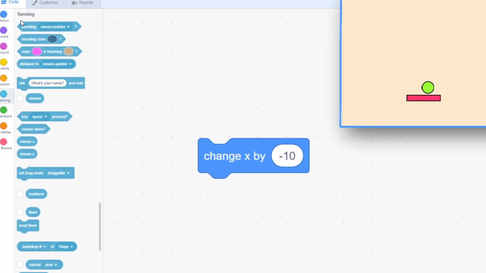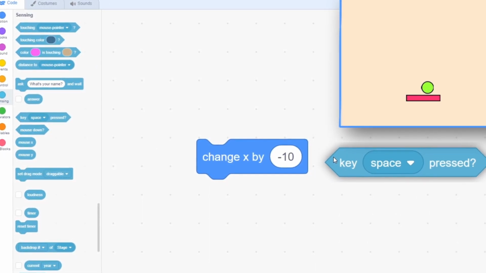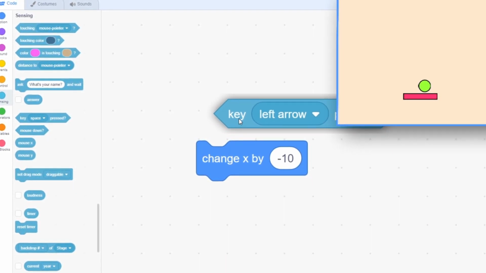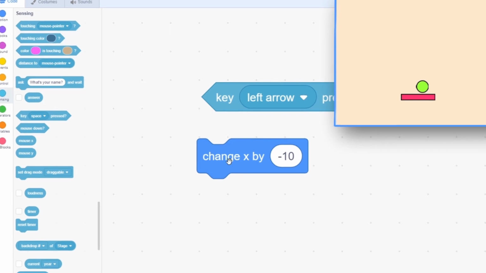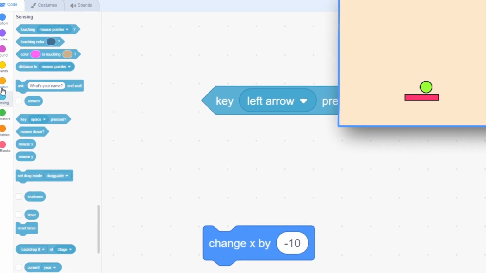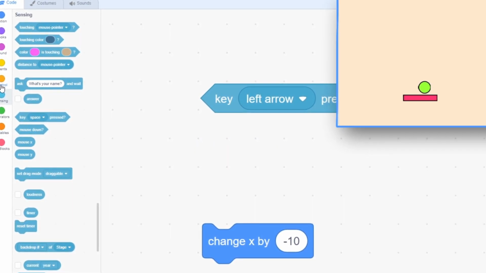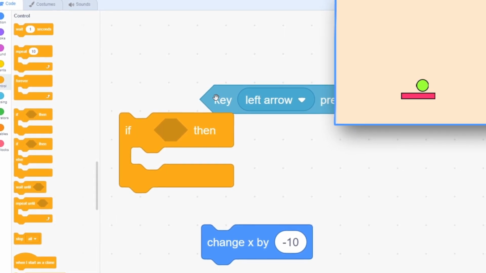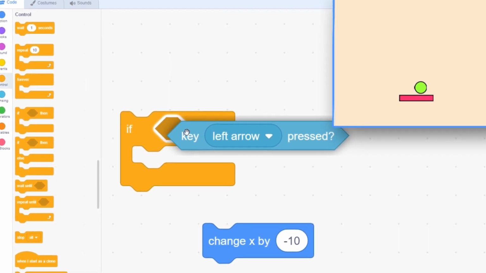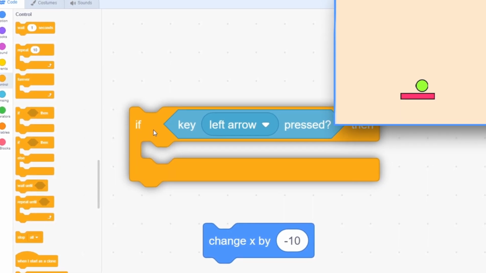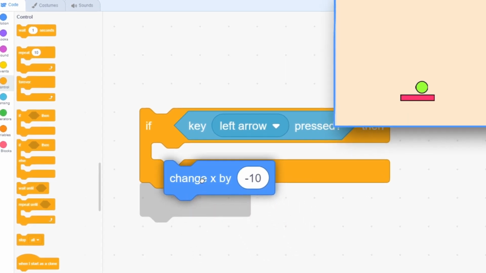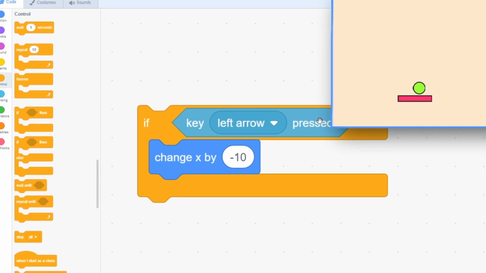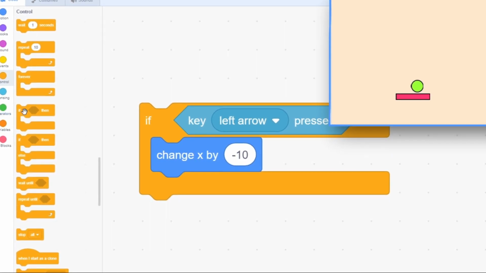Let's click on sensing and drag out key space pressed. I'm going to click on the down arrow and choose left arrow. If the left arrow is pressed, then we want to change x by -10. There's a block called an if statement. I'm going to click on control and drag out if then. And let's snap key left arrow pressed inside of that triangle. Now let's snap change x by -10 inside of here. What this code means is if the left arrow is pressed, then we move to the left.